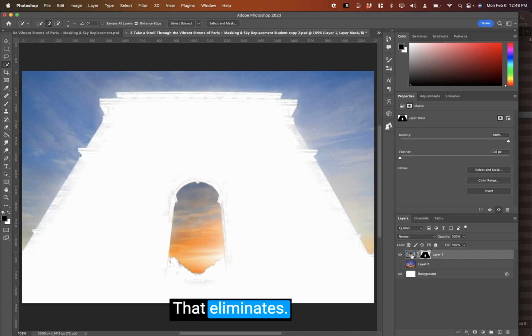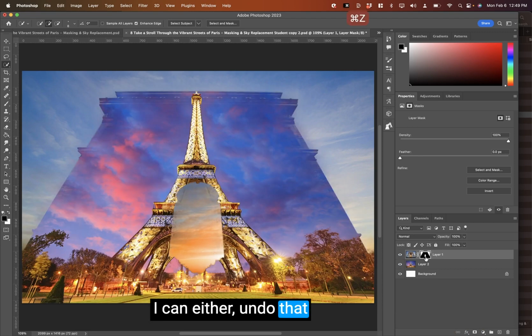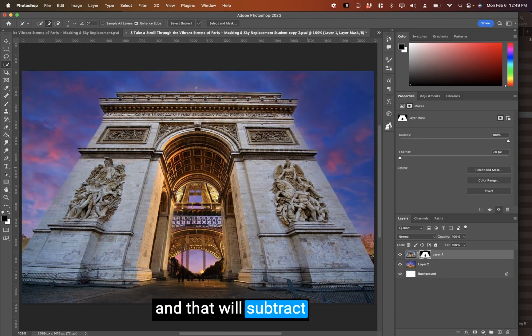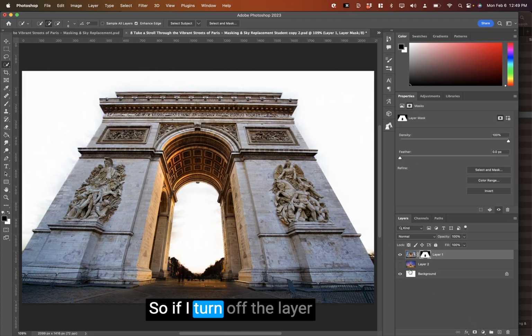That eliminates, oops, too much. It actually eliminated the shot that we wanted. So I can either undo that, in which case I'd want to come down here and actually hold the Option key while I add the mask, and that will subtract the sky from this. So if I turn off the layer beneath, you'll see that that subtracted the sky.